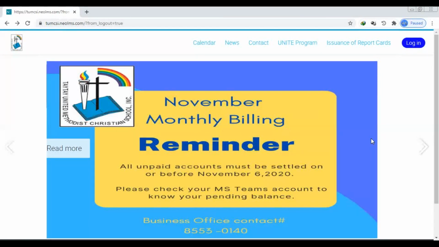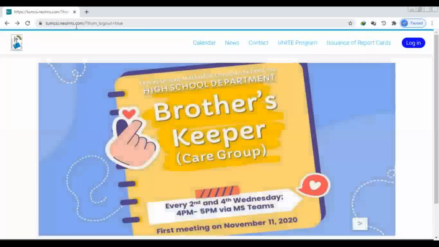Now, let's say, for example, I already got my parents' username and password. To log in into my account, simply click the login button found on the higher right portion of your screen. By the way, parents, before you start, make sure that naka-login po kayo sa official URL ng TUMCSI, which is tumcsi.neolms.com. Now, after logging in, makikita nyo po yung login button here.